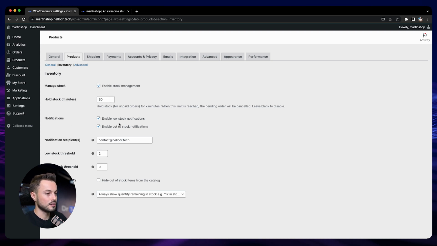Then you can send notifications to yourself. So for example, when your stock is low or when the product is out of stock, you can put your email address here. And then it will send you an automatic email saying, hey, this product is out of stock or is low in stock. And so you might want to do something, right? And then you can automatically hide the product in case it's out of stock.